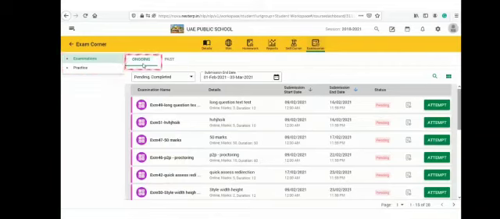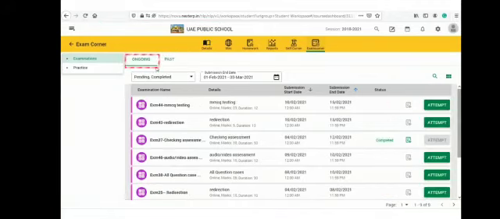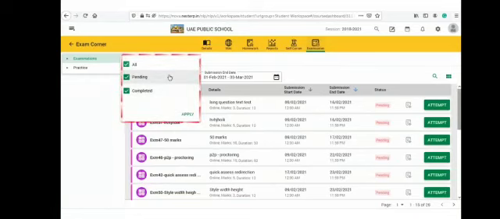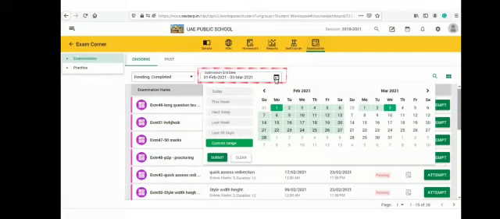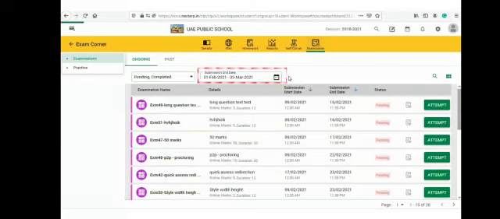Click the Ongoing tab to see the examinations whose submission date hasn't ended yet. Click on Past to see examinations which have ended. You can filter the examinations as all, completed or pending. You can also filter them based on their submission end date.